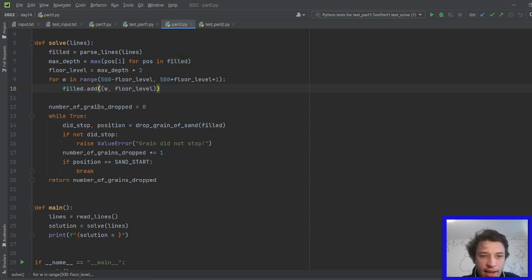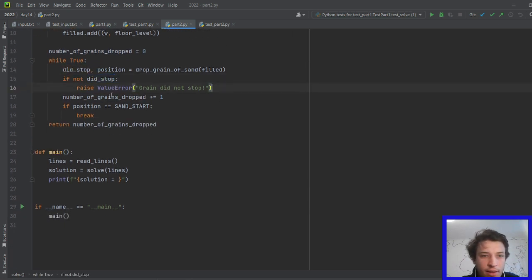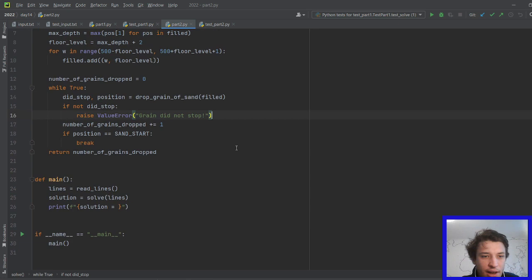And then we just again drop grains of sand. So we again keep track of the number of grains of sand dropped. And this time, if it did not stop, that means we made an error somewhere. So we raise a value error. And otherwise, we just add 1 to the number of grains of sand dropped. And we're told if a grain of sand is dropped and stays at the start position, then we have to stop. So that's exactly what we return.